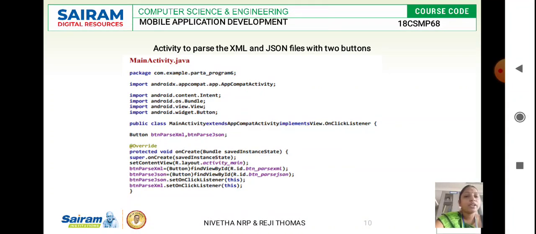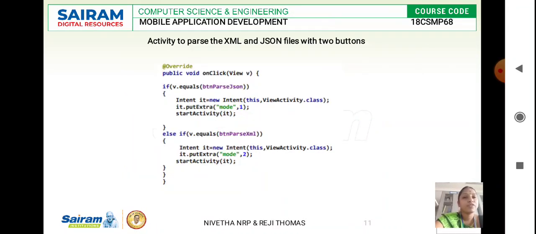Again, you are setting the event, triggering it with an on click listener. When you give an on click listener, when you click a particular button, its functionality will be triggered. The action it has to carry out will be specified. Then, with override, we give the on click view. So what is the function that button is holding? If I click the first button, the activity XML file, only the XML file has to be passed. When I click to pass the JSON file, only that JSON file has to be passed.